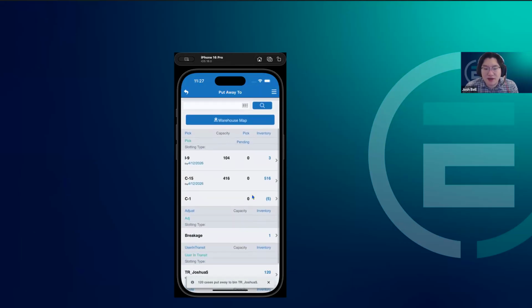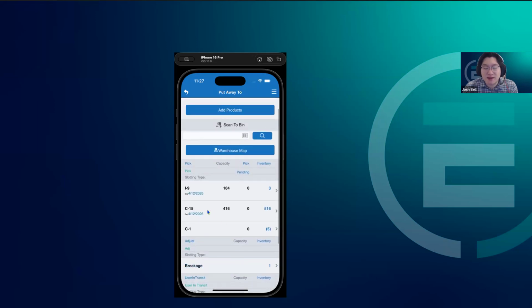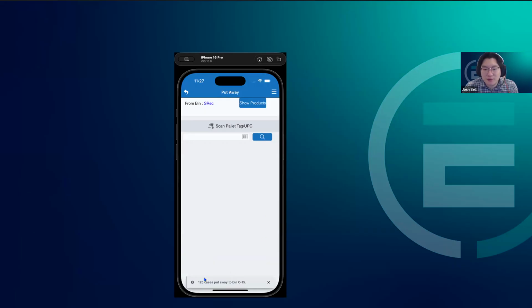Then you'll see the different bin options. And we know that this belongs in bin C15, so we'll just go ahead and click there. Now you will notice that it has moved the product to your transit bin and then into the bin itself. And it is now put away. That's how you will handle any putaways.